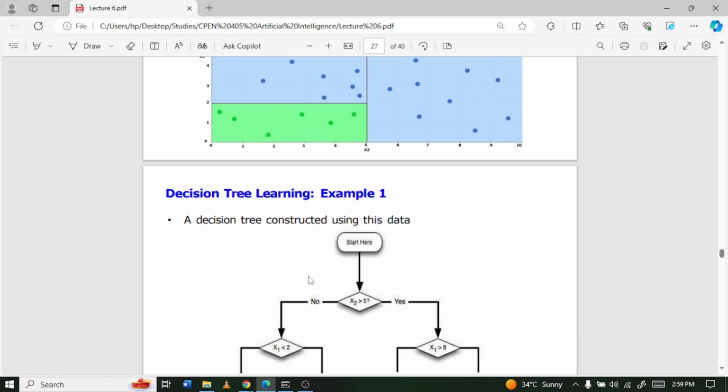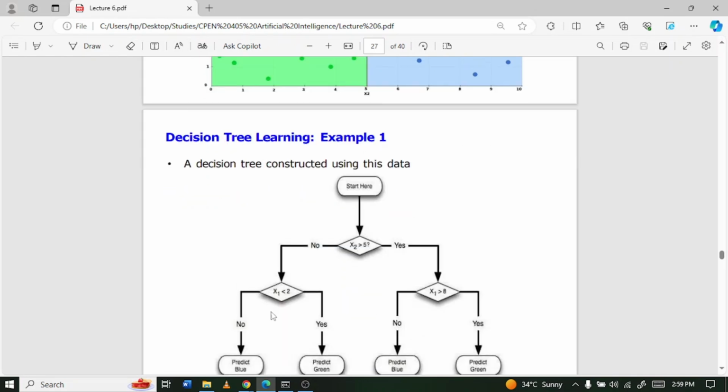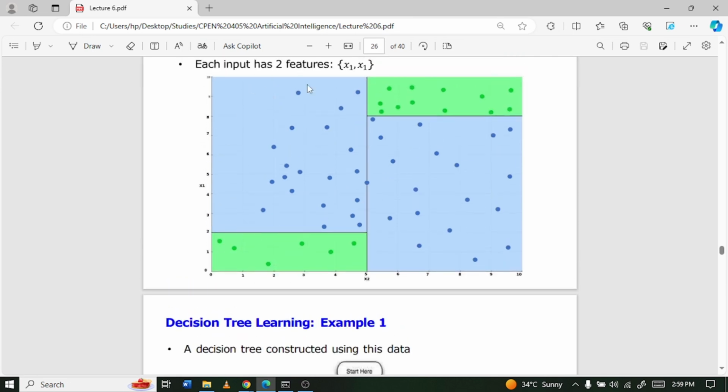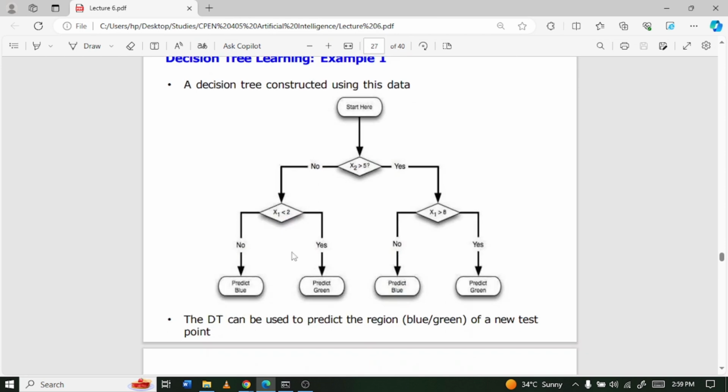Now when you come here, you are saying if it's greater than 5, yes, but what if it's less than 5? If it's less than 5, then you are going to consider this section. Now you ask yourself, is it greater than 2? If it's greater than 2, then it's this section. So in that case, it's blue.